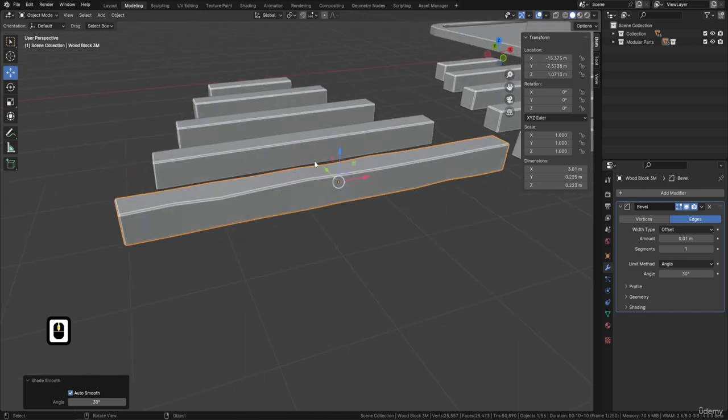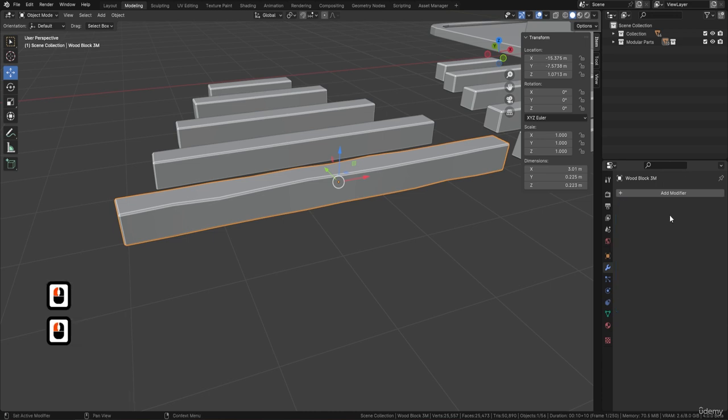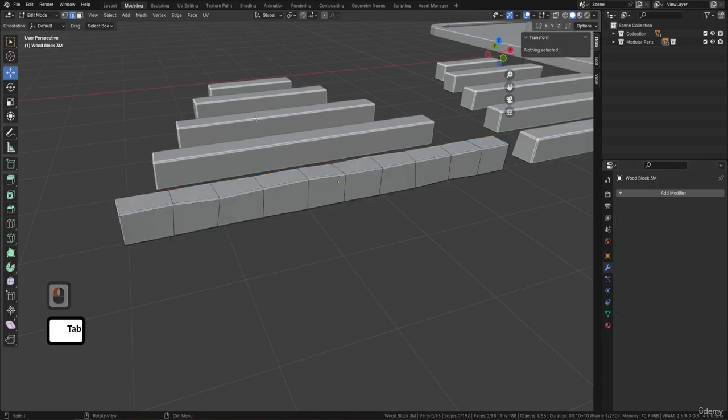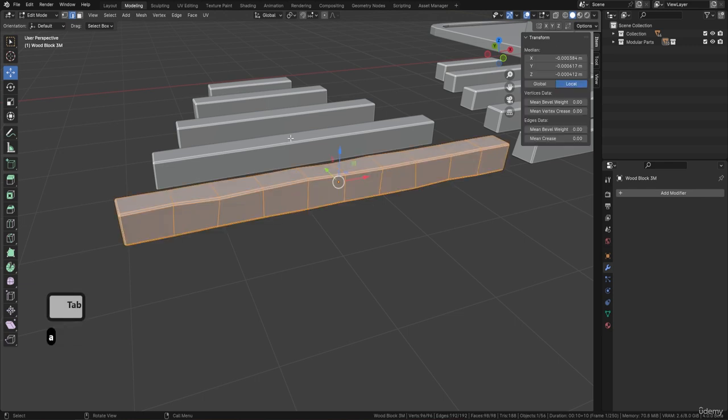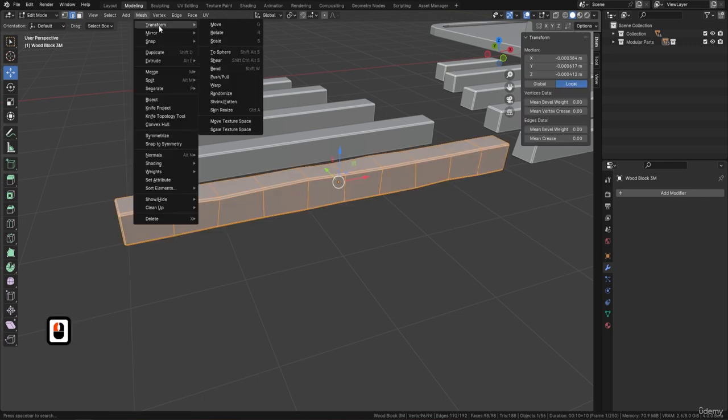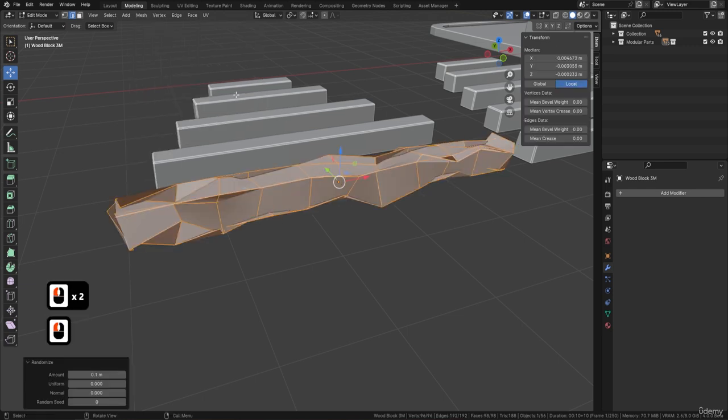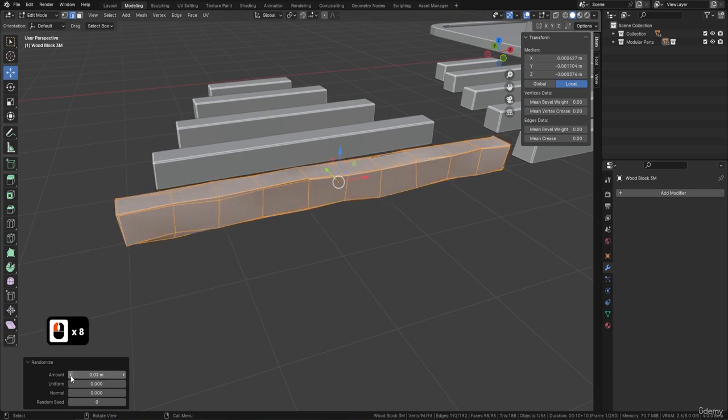Now what you could do on top of that is apply this modifier with Ctrl-A. You can either press Ctrl-A to apply it, or you can click Apply like so. And now if you press Tab again and A to grab everything, you can go to Mesh, Transform, Randomize, and it'll randomize it even more because you've got all of those bevels which have now been applied.